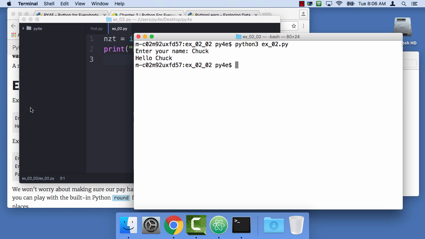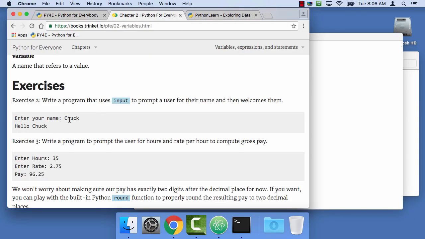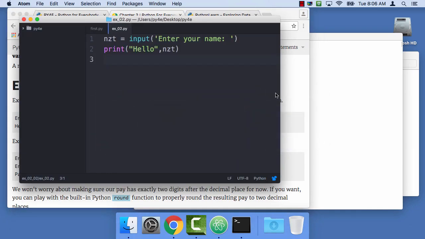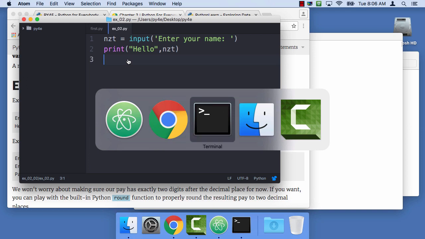Hello, Chuck. And so we have completed exercise 2.2 with a little program. Oh, and by the way, I'm using Alt-Tab. When you see this, I'm using Command-Tab on the Mac, and the same thing works on Windows as Alt-Tab. Okay?